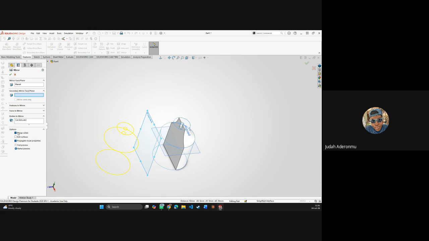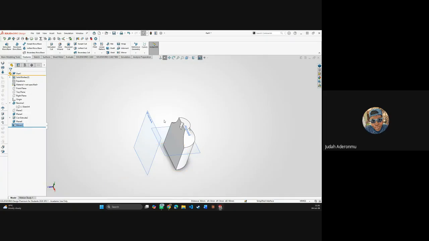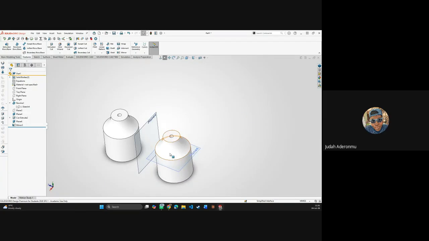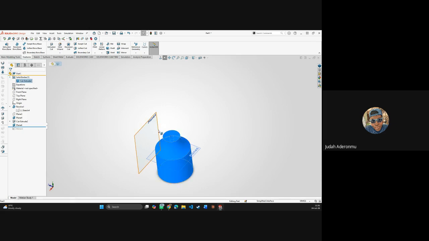Oh, it's because I set it to merge solids. I should remove this merge. Okay, move this. And see now, bodies to mirror is going to create this entire body for me. Let me go before the mirror. This one now is an entire solid body of everything that I've created, with all the features together, it is creating one entire solid body.